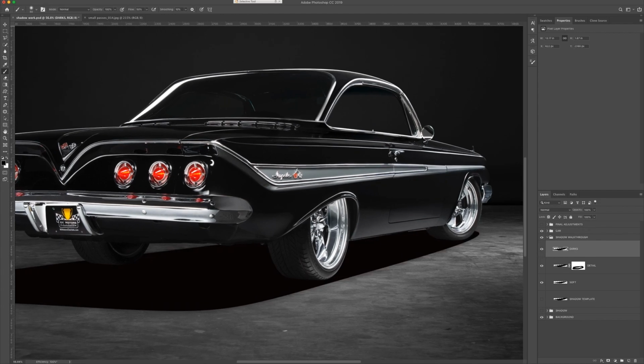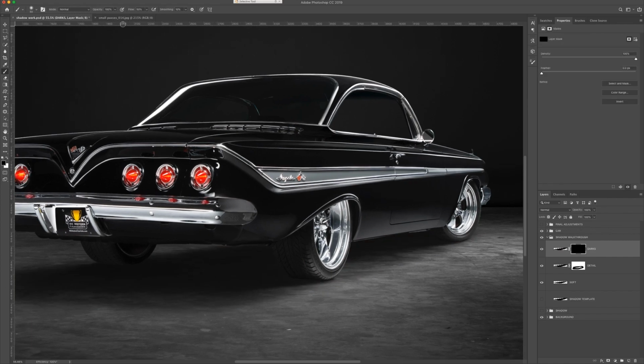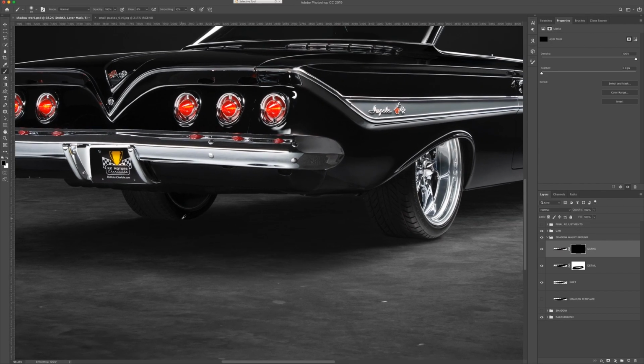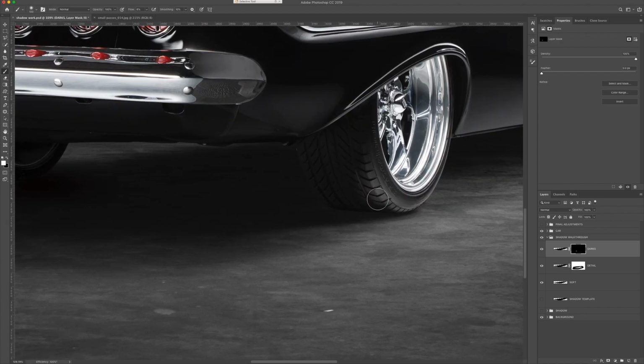So for that, I'm going to get a mask. I'm going to press Control or Command I to invert that. And then using, say, about 8% flow on a white brush, I'm going to gradually reintroduce some of those darker areas where the shadow would be slightly darker. I'm going to do the same here.